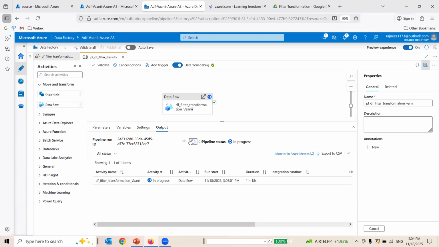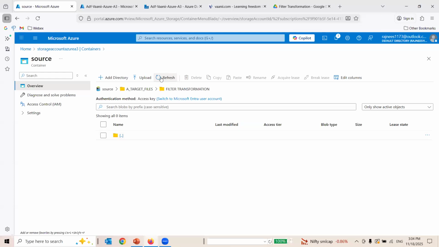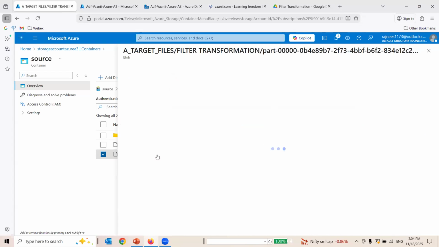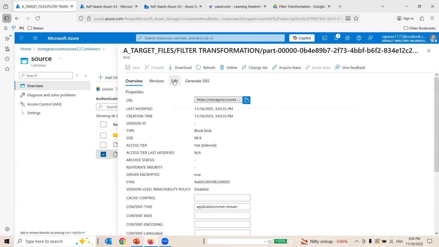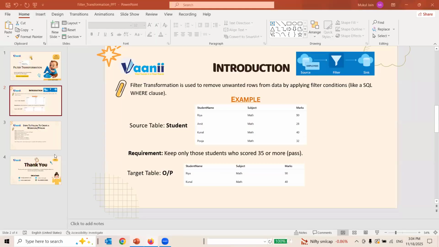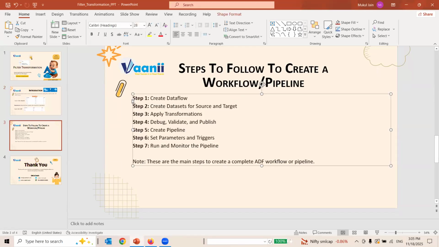If you want to refresh it, there's a circle sign, you can refresh it. So that has succeeded. If you want to see the output, you can see it here also, but just go and refresh it. So that is the output we received. Open it, click edit, and you can see those students who scored marks above or equal to 35. So that is the way we apply filter transformations, and these are the steps which we followed.